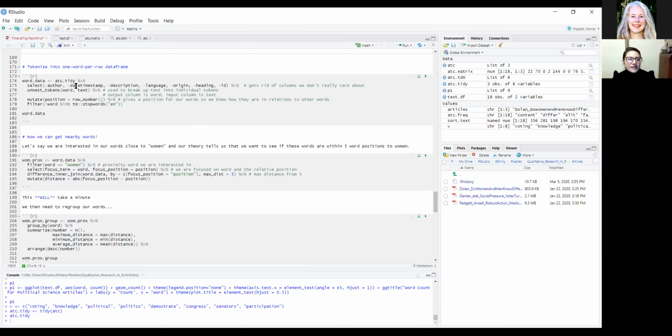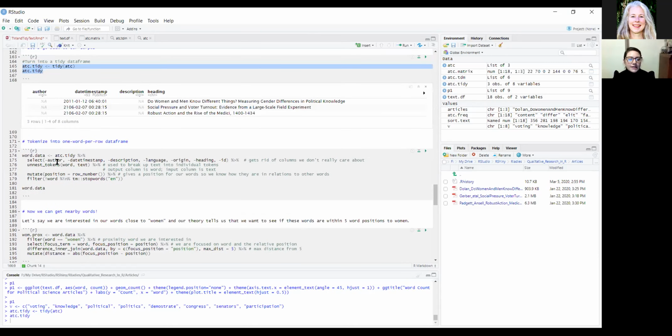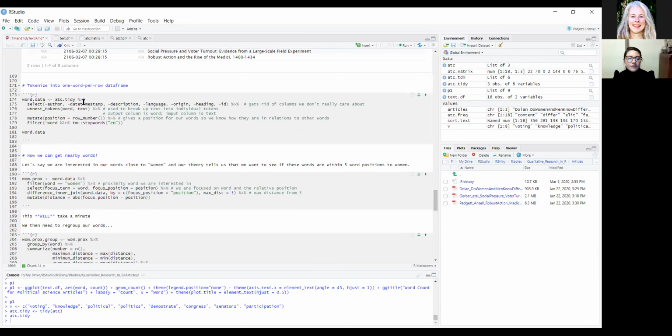So here I want to get rid of some things. The first thing I'm going to do is call this word data. That's going to be my object type. And then we have our tidy data set right here, and what I do is pipe it. This is what piping is: basically telling everything that follows that I want to come from this particular object, which is our tidy data frame up here.